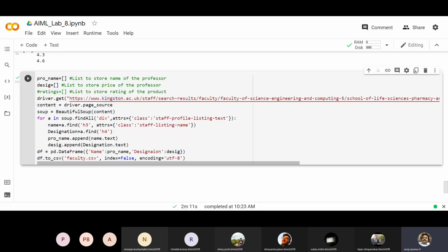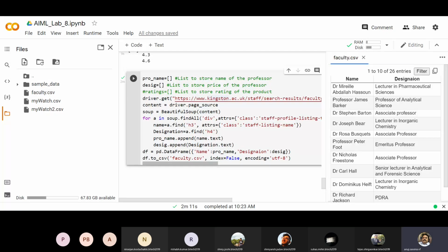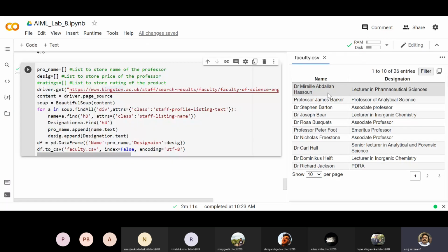Done. Okay, so we have not displayed anything. We have just created a CSV file. This is faculty.csv. You can see that. Let me increase that. Okay, so we have the name and the designation. So we can get more details also.